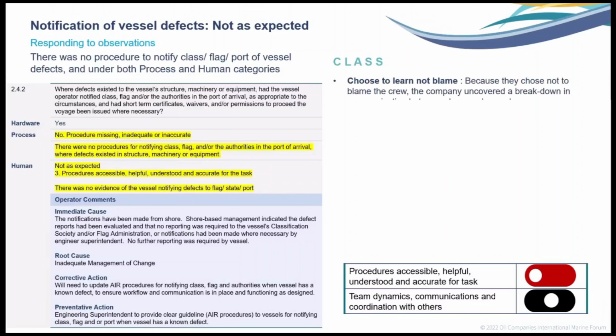First, choosing to learn, not blame. Here we see that the operator has looked into the issue in quite some detail and has recognized that in fact there has been a breakdown in communication between the shore and the vessel. The company practice is for vessel defects to be notified to class, flag or port by the shore team, not the vessel, but somehow this has not been understood by everybody involved. It would have been very easy to blame the crew in this situation, but the company chose to explore the issue further and discovered the nature of the problem, which helped them come up with solutions.